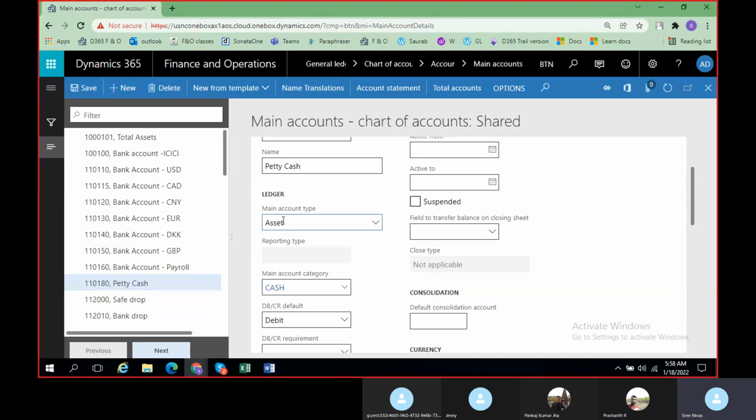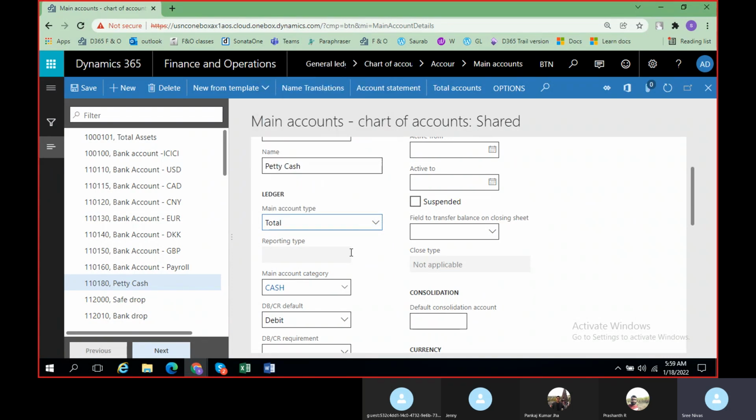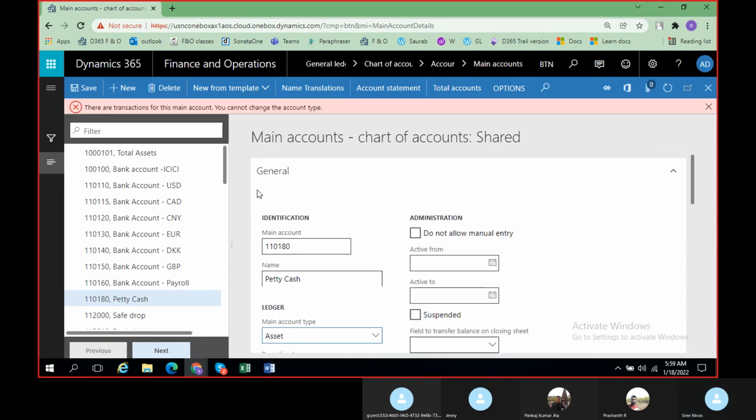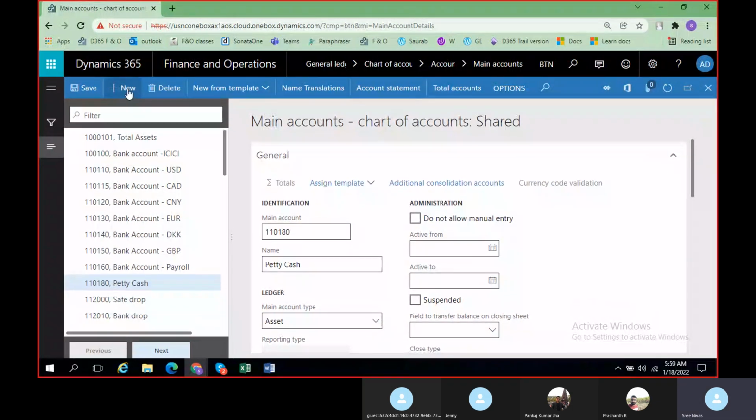Yeah. So under main account type, I have just explained, depending on the nature of the account and the purpose of the account, you can select if it is either a revenue, expense or P&L, or if it is an asset, liability or balance sheet, and the equity account. Total account is used only for totaling purpose by giving the range. The moment you select the total, it will... okay, this account we have already created, that's why it will not allow you to do any changes.